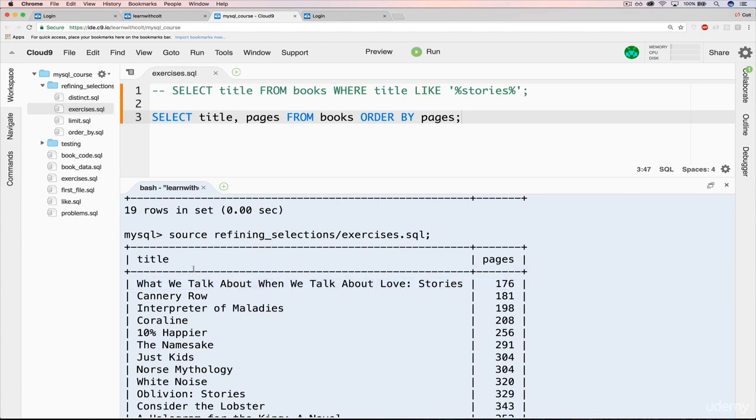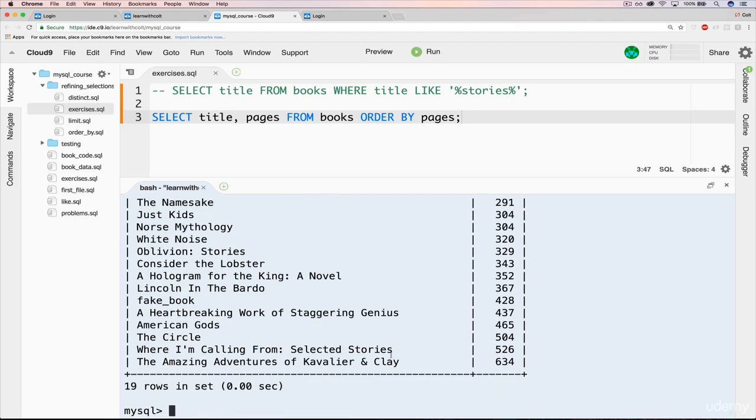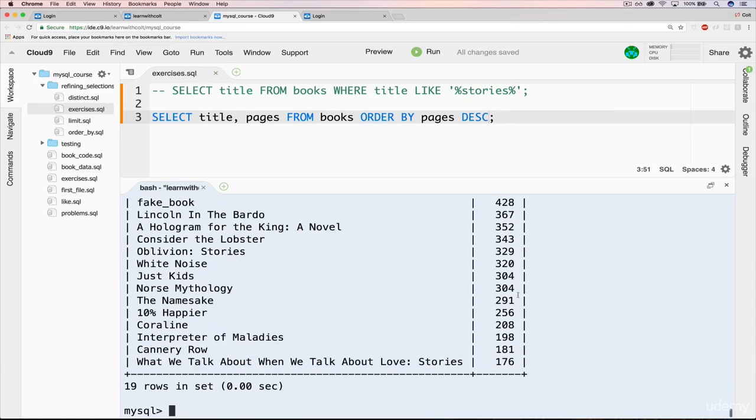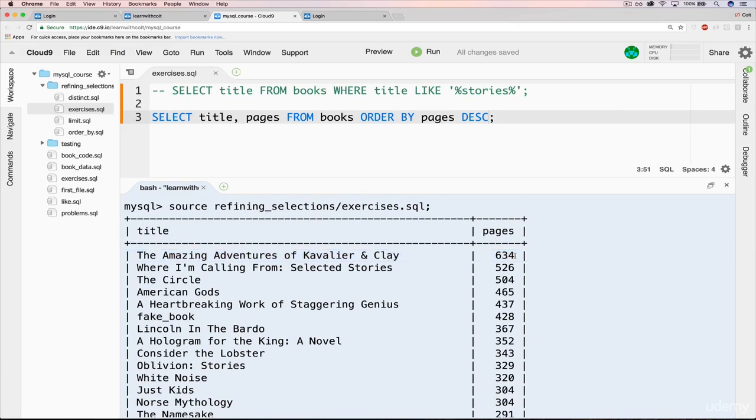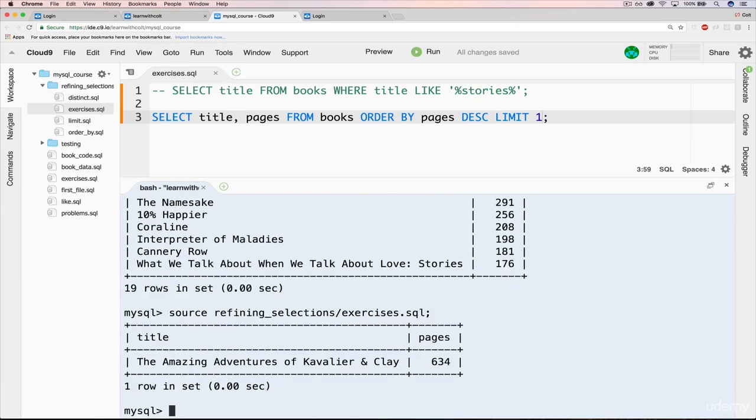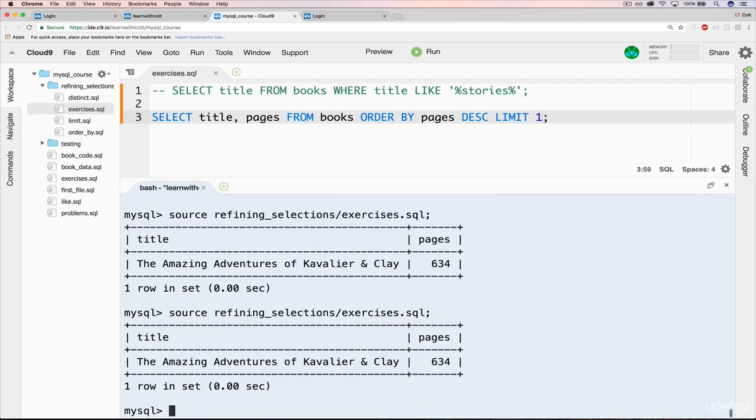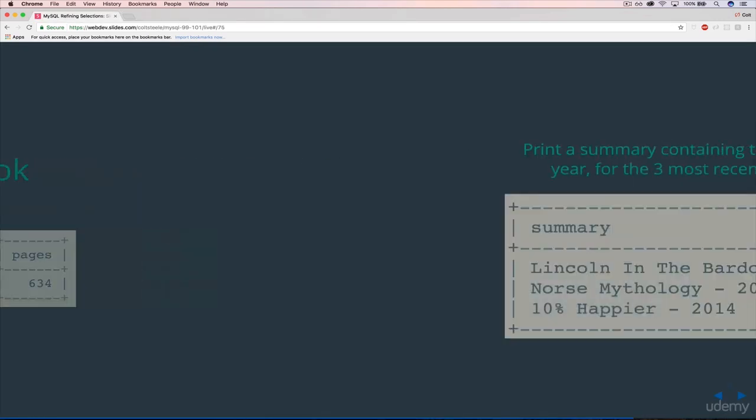But right now, if we do limit 1, it's going to give us the shortest book rather than the longest one. So we want to reverse that sort with the descending order. So now the first one is the longest. And then we just add our limit 1. And we run it again and again and again. And it always works. Whatever book has the longest page count will always be what is printed out here. All right. So that's that one. Let's comment it out and move on.